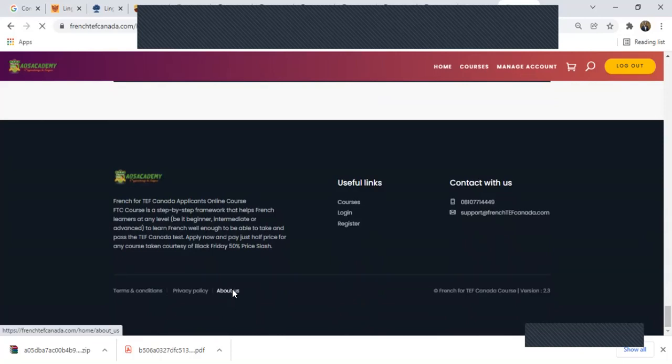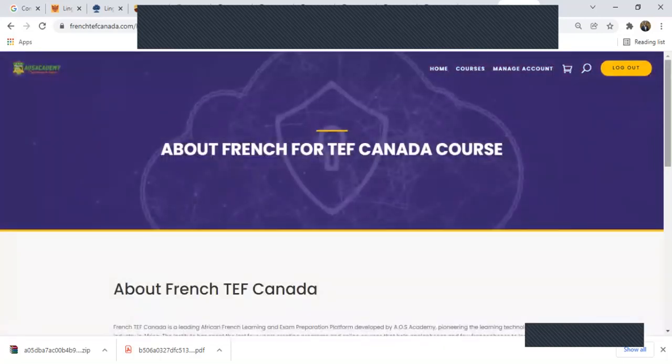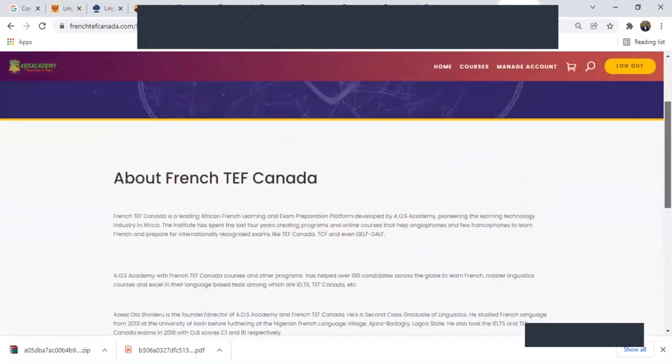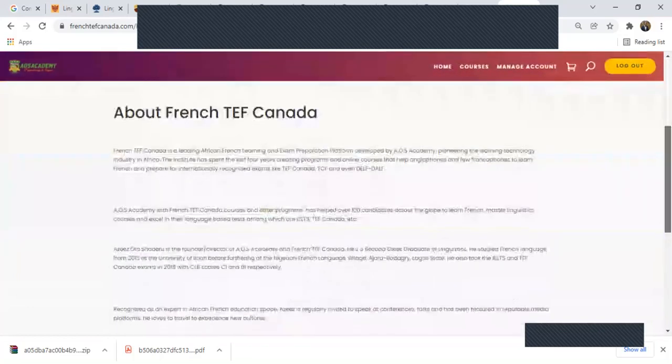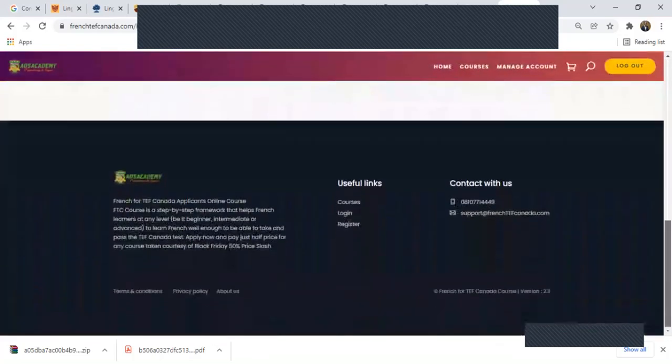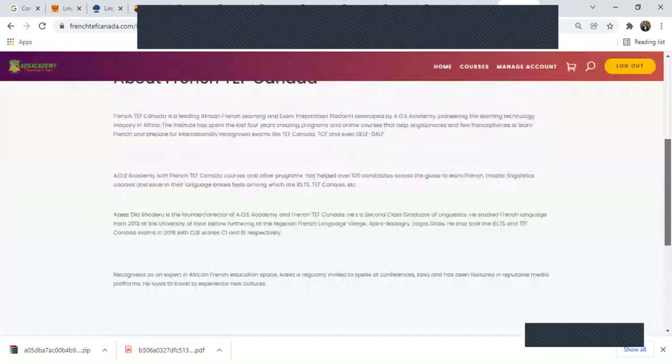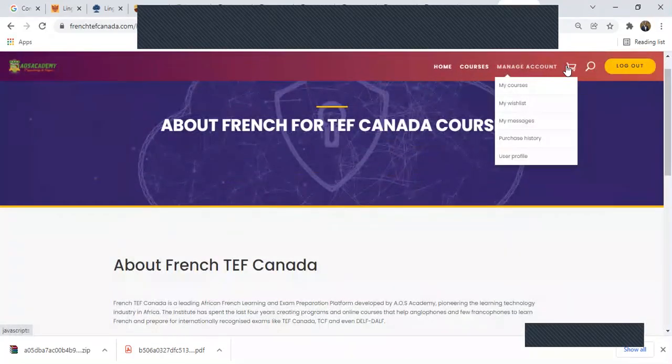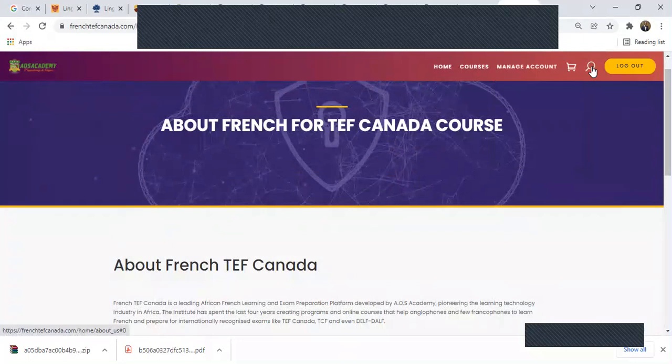Now, about us, if you want to know about the TCF Canada and the person that drafted or worked on it, your coach, do you understand? This is where you get all the information. So thank you very much. And your cart, this is where your cart is, this is where you manage, and this is where you can view or search for anything on the website.